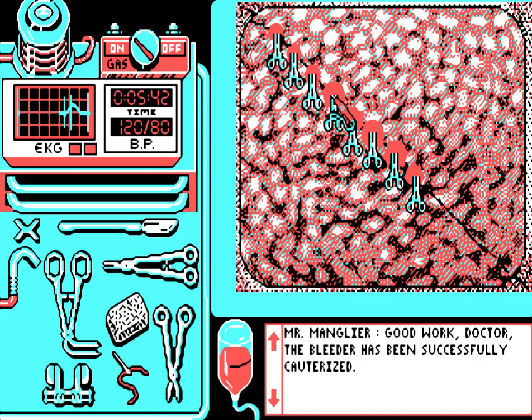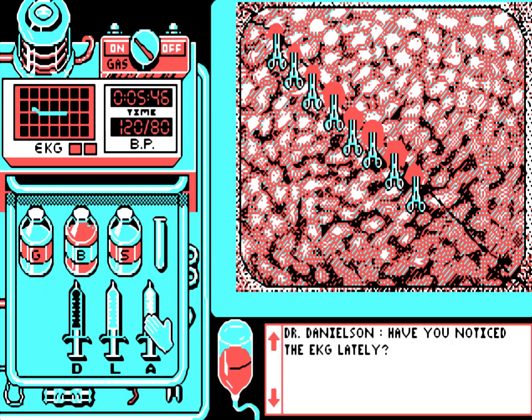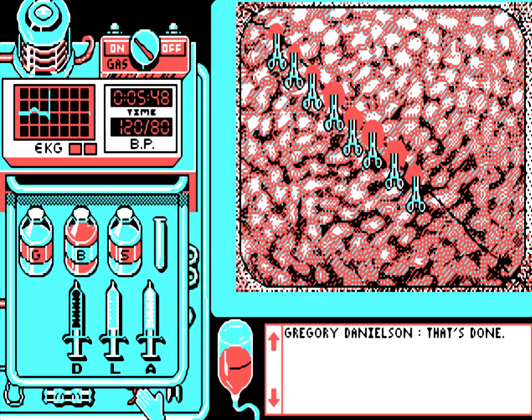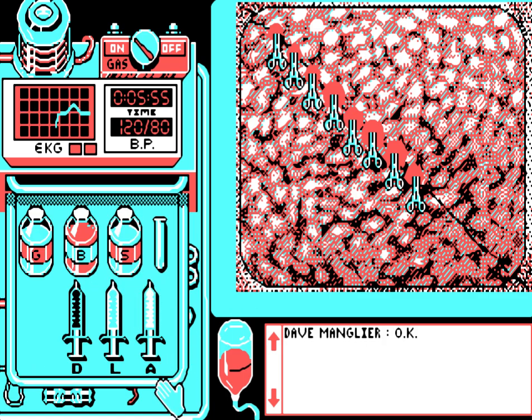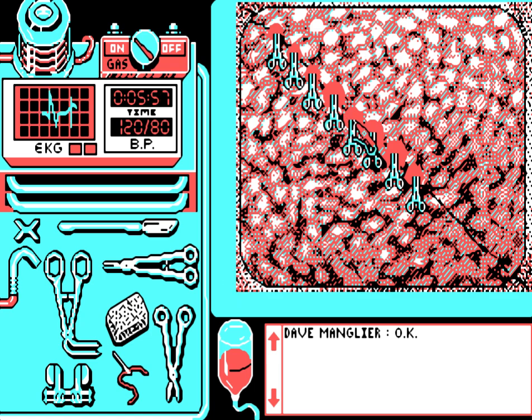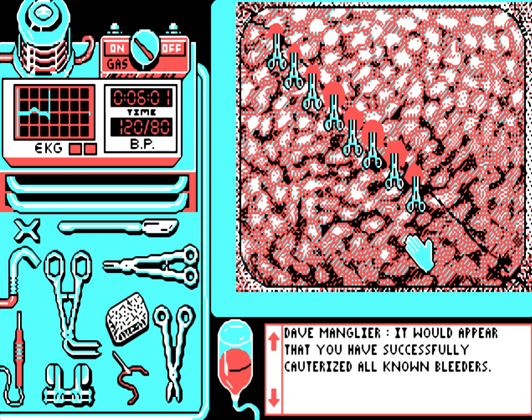Now, more cautery. Oh wait, we've got a bradycardia heart rhythm. I didn't notice because of all the cautery going on. So for that, you use atropine. Now, where was I? Ah, god damn it. There we go, lidocaine. Where was I? There we go. Successfully cauterized all known bleeders. That's what I like to see. Thank you, Dr. Manglier.